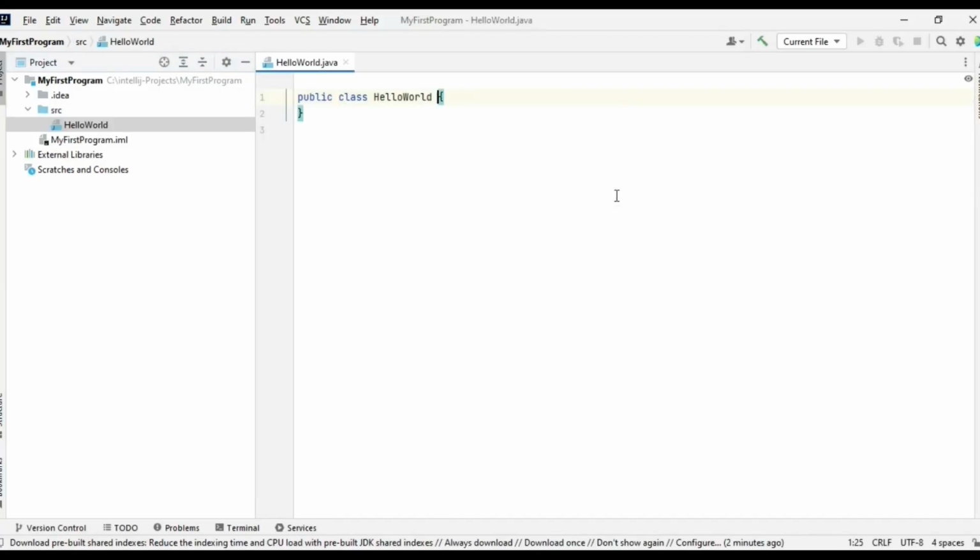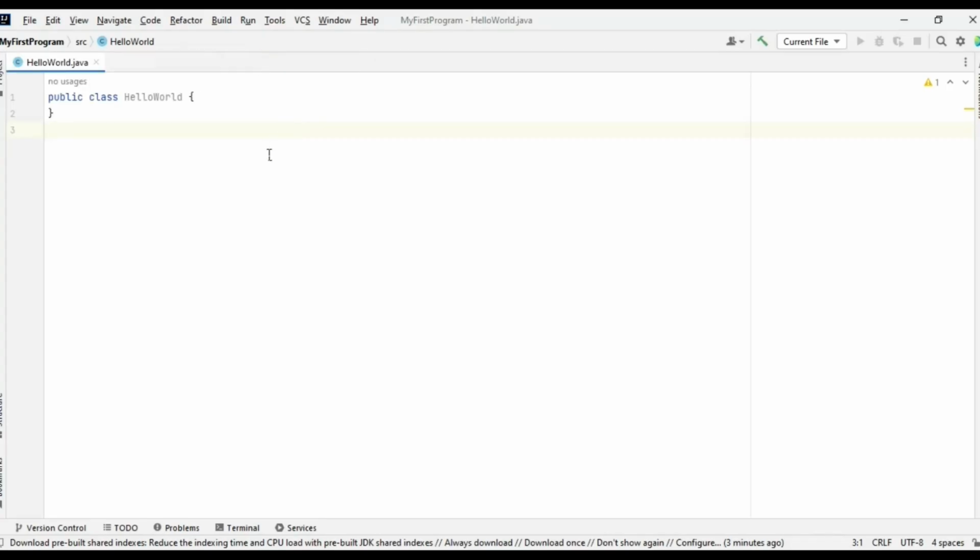IntelliJ generates some basic code for you. The editor window will display the generated code, with HelloWorld listed as a class in the left pane. To add code, place your cursor at the end of the line and press Enter. To reduce typing, use the IntelliJ shortcut PSVM, short for public static void main, and press the Tab key. IntelliJ will automatically generate the main method.